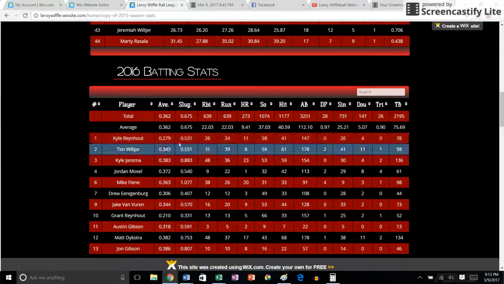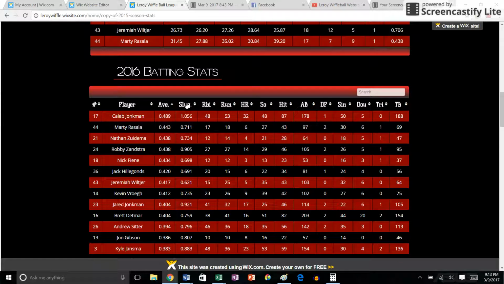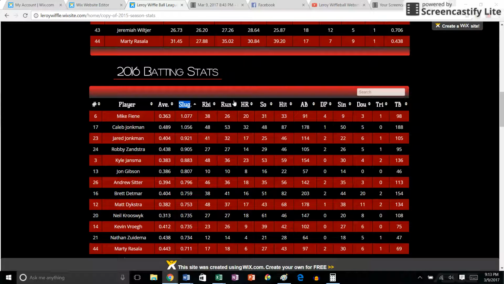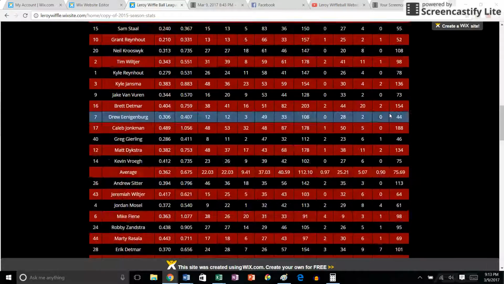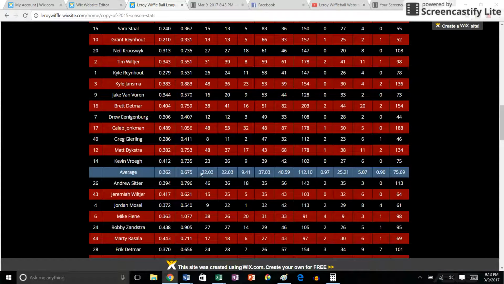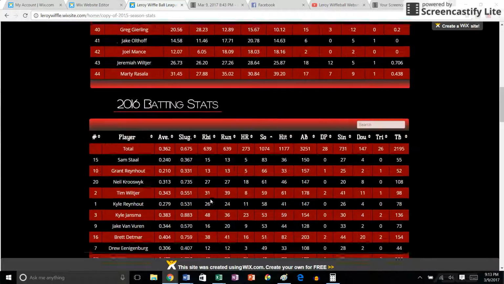Batting stats, simple batting average, slugging percentage, ribbies, runs, home runs, strikeouts against, hits, at bats, double plays, singles, double, triples, total bases. So all the batting stats are pretty simple. Same thing, we got the average and the totals for the league for that season.